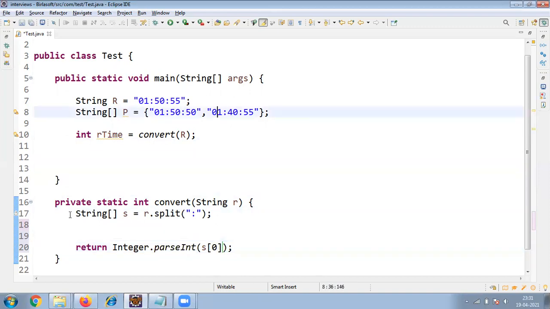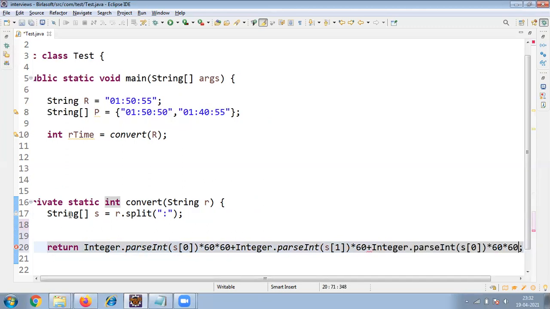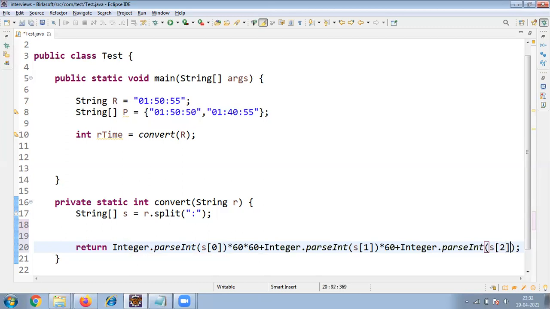So first I will get 01. 01 means hours, right? First I need to convert it into minutes, and after that into seconds. That's why I'm doing it like this, into 60 minutes into 60 seconds. Same, friends. After that, I need to convert the 50 minutes into seconds. Already seconds are there, so directly no need to convert here.